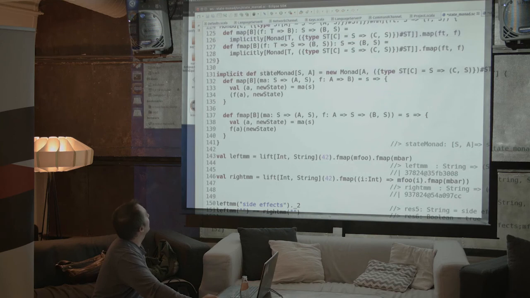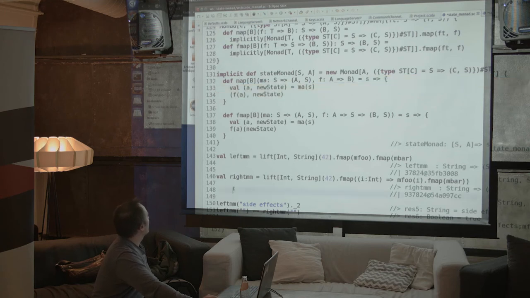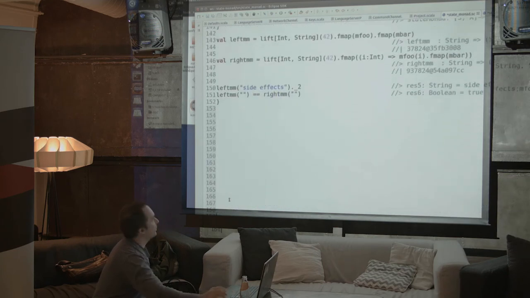How to do this? Here is my implicit state monad, which is parameterized by two types. I create my monad, and again I have a nested lambda type here. Again, the implementation of map and fmap is exactly the same as what we wrote a few minutes ago. As a result, I'm not even using any kind of wrappers. I can just call my lift function and use dot notation or infix notation to call fmap and fmap. And the same is for my right-hand side.